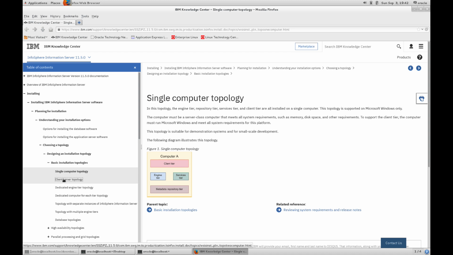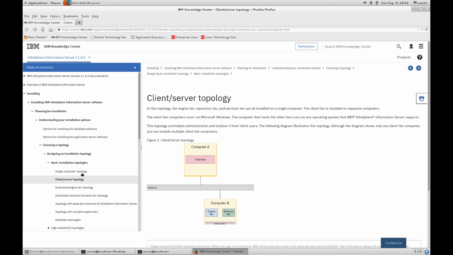What we're doing actually is a client-server topology. And what this is, is that you have a client tier that's separate from the actual server tier where all of your remaining components, mainly your engine tier, your services tier, and the metadata repository, are available. So in our case, the virtual machine is computer B, and the computer that the virtual machine itself is running on, which could be a Windows computer, is computer A, where all the client tools are going to be installed. So we're going to use the virtual network on the computer to connect to the virtual machine where all the server components are running. So this is what we're going to be using in this particular demo.